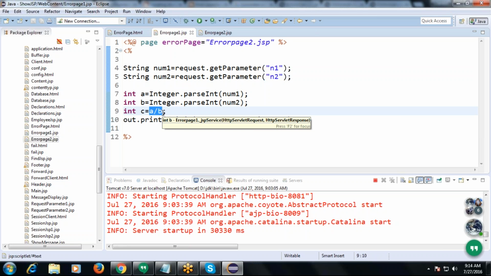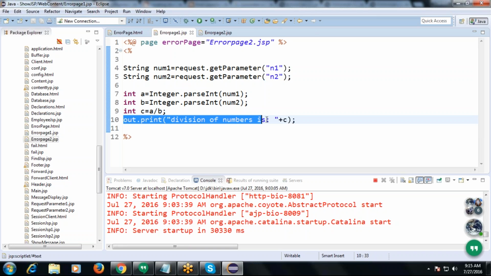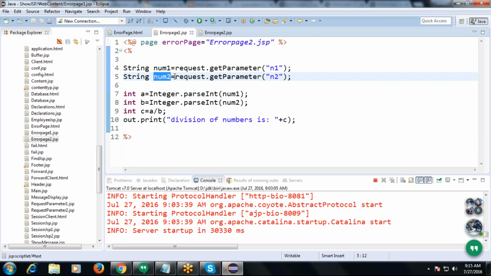Finally, we got the resultant value into C, and here we are showing the resultant value as an output. But for example, if the second value given is 0, what is the resultant value we will get here?